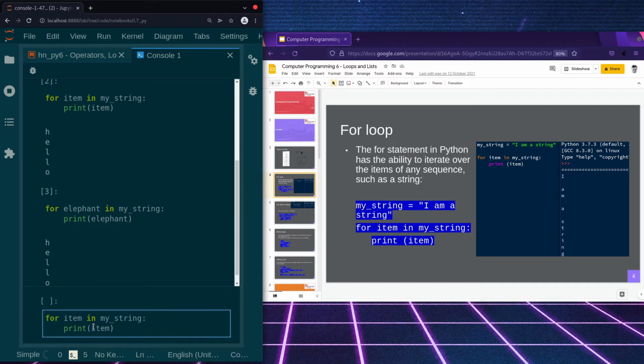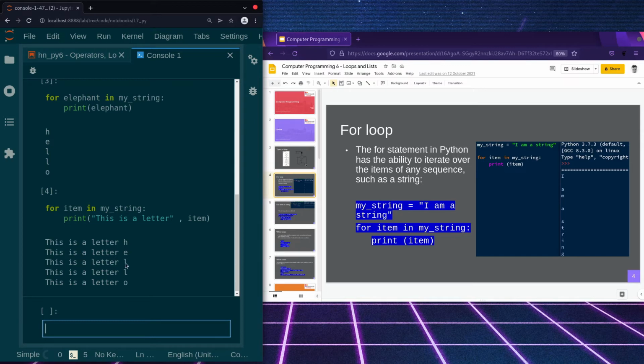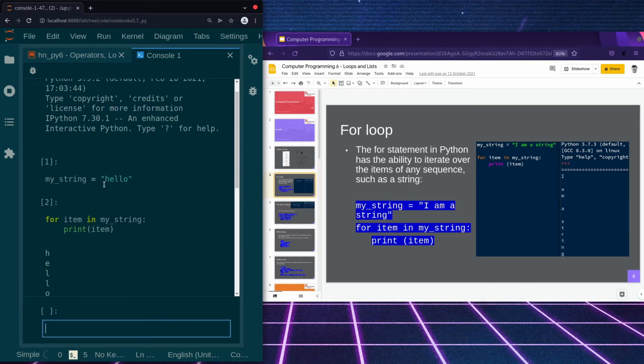Now we can get the for loop to add things to the letter, like this is a letter, okay, and then if we put a comma here, it'll allow us to just loop over the item saying this is a letter H, this is a letter E, this is a letter L, this is a letter L, this is a letter O. Okay, so we can have all sorts of things. We could add a letter on. If we were doing this with numbers, we could add a number to a number. Anything. The key is that you're going to go over each item in the object one at a time. You're going to pick one bit out and do something to it.